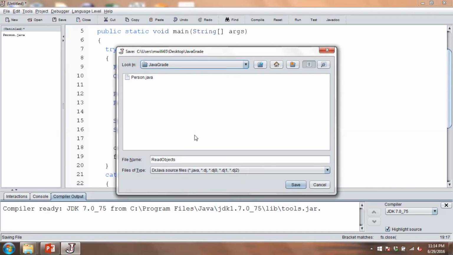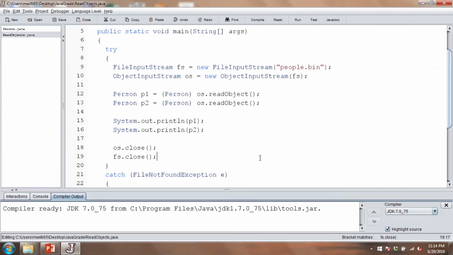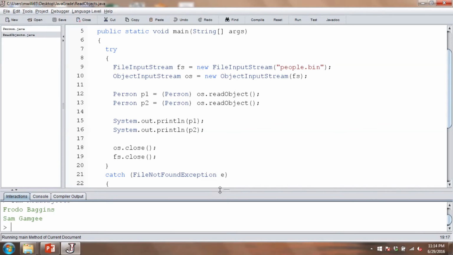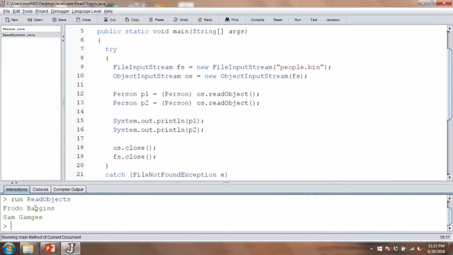So let's save this. Let's compile to make sure this works. No compile errors. So now we just got to run it and cross our fingers and hope that this works. So let's run it. And it looks like it did. So we did print Frodo and Sam. So it read the object contents from the file, and then we printed it. So sure enough, this does deserialize an object.